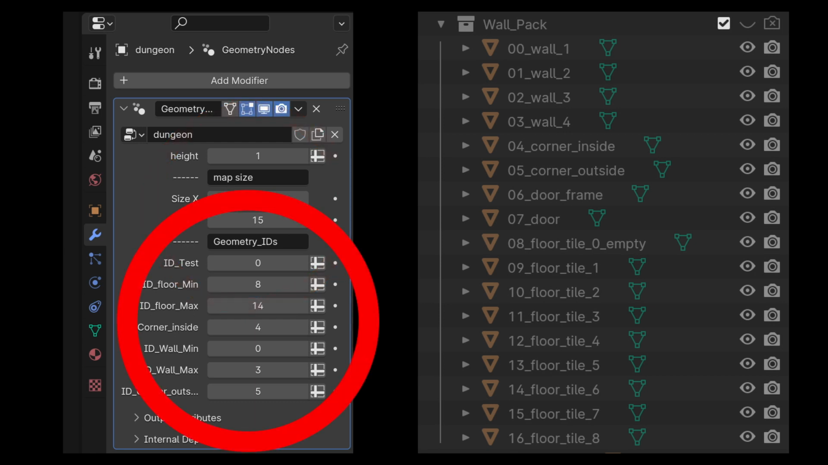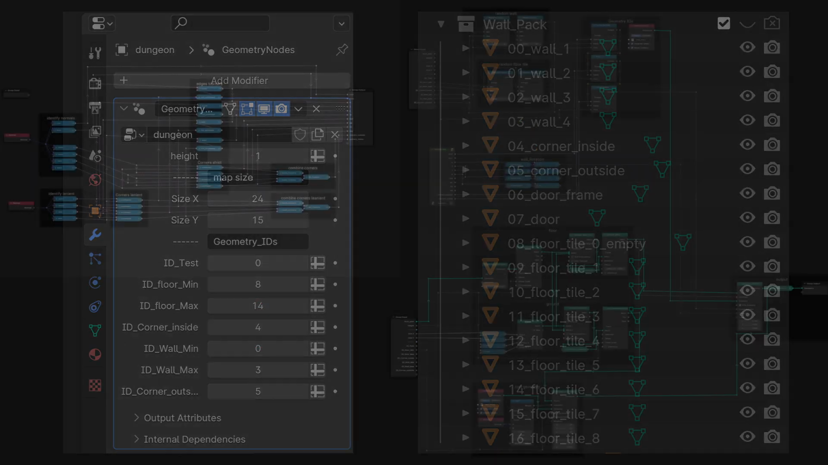The geometry ID inputs change the geometry from the collection the assets are stored in. For example, corner inside is number 4 in the wallpack collection. It's important to note that in true programming fashion, the IDs start as 0, not 1.